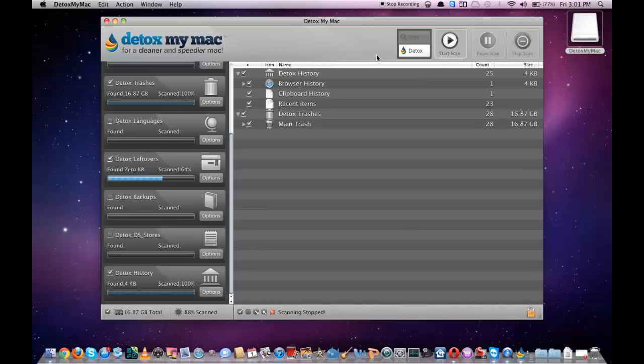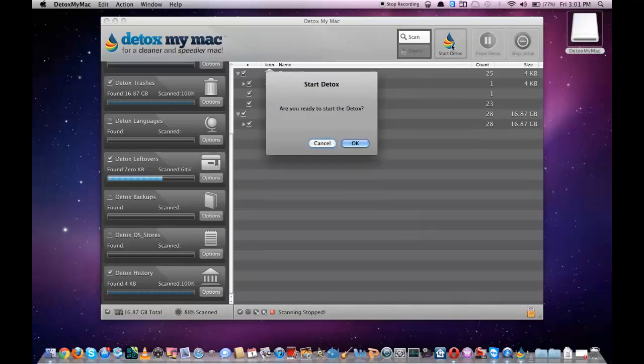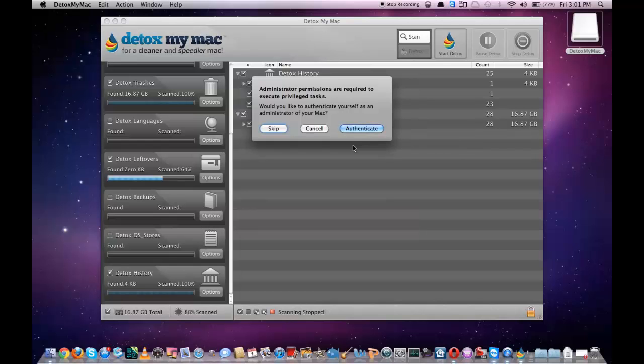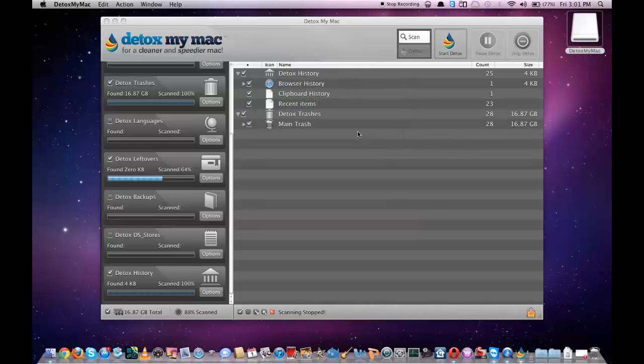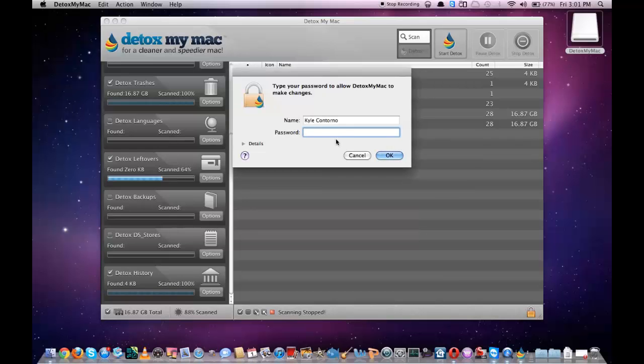What you can simply do is, after all the files have been populated, click on Detox, and it's going to give you the option to start the detox. Once you do that, it'll take care of everything for you. I'll click on Authenticate, and it may ask you for your password. I've put my password in there.